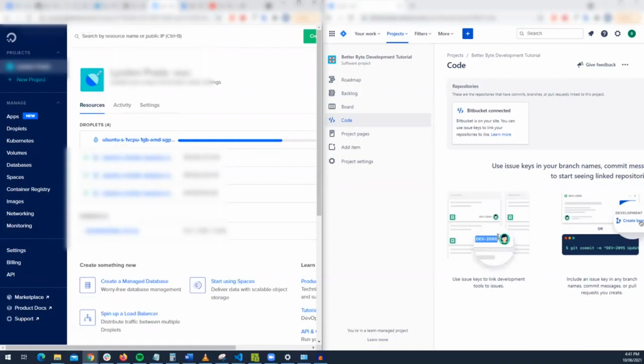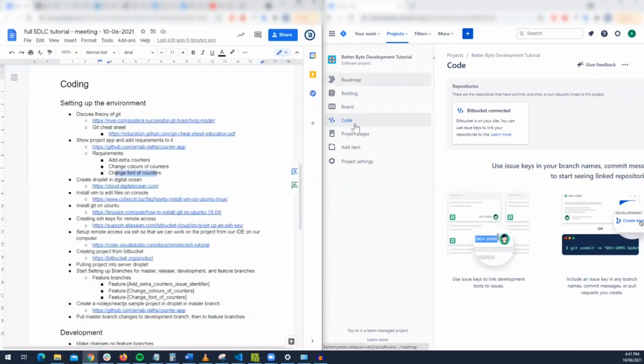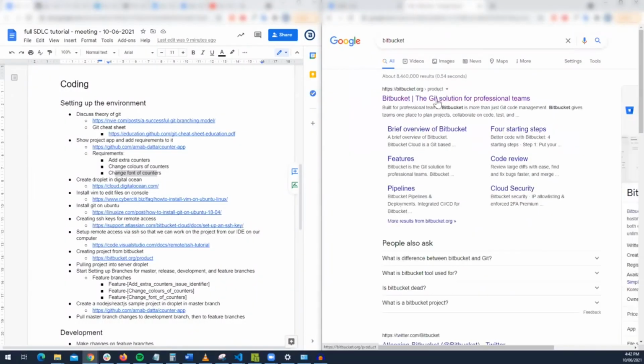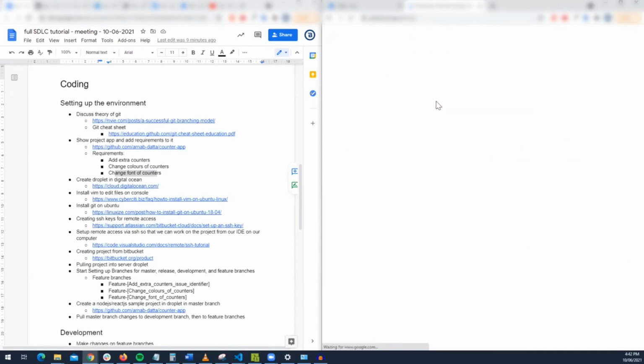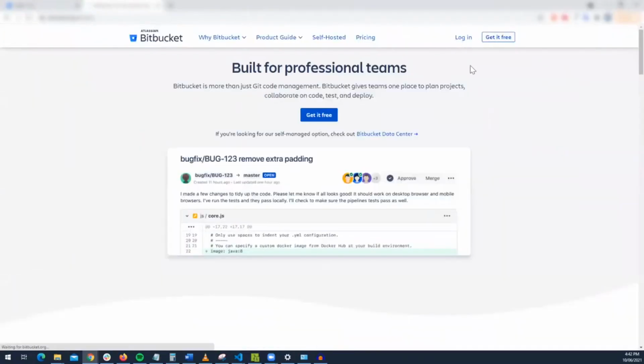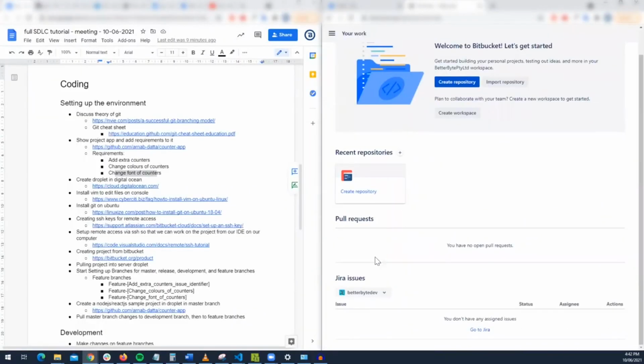Now, while it's actually being created, let's go back and open up Bitbucket, because Bitbucket is a part of the Atlassian product suite, so you can actually integrate it. I already have an account for Bitbucket, but I haven't created a repository. So see how it's linked, petabyte dev, right? But I still need to create a repository.